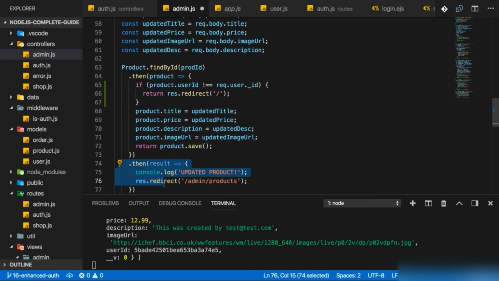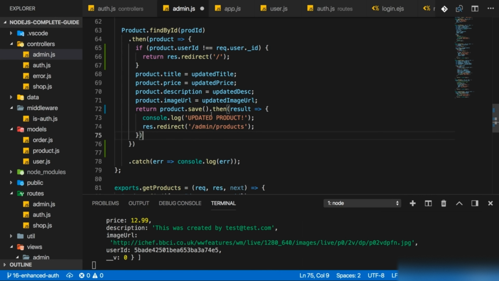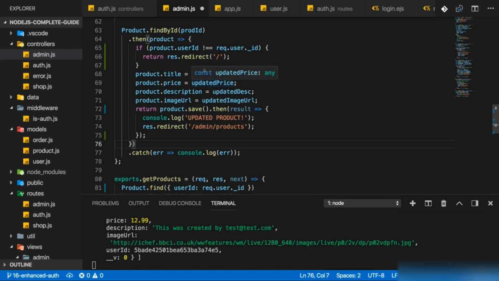We would still go into that then block though, as you learned, because the next then block is still executed even if I do redirect here. So to circumvent this, I'll add then right after save here. So a nested then block, so to say. And now we have a protection in place that ensures that we can't start editing products that don't belong to us.